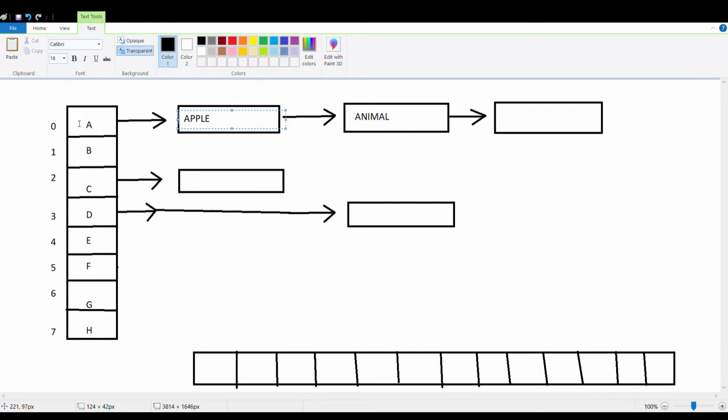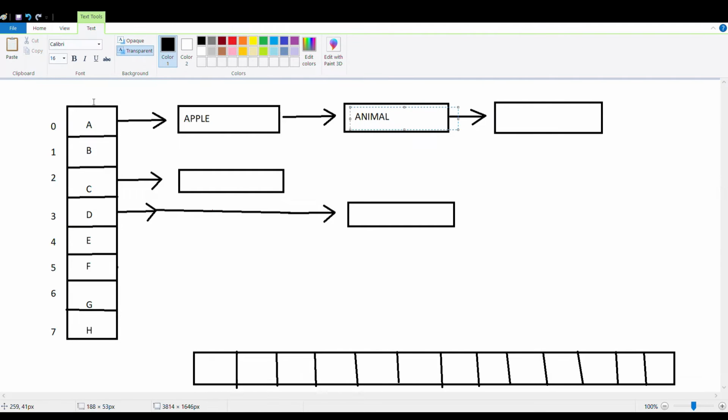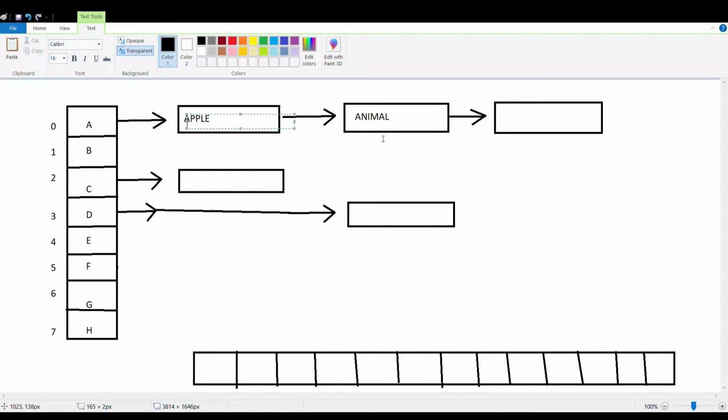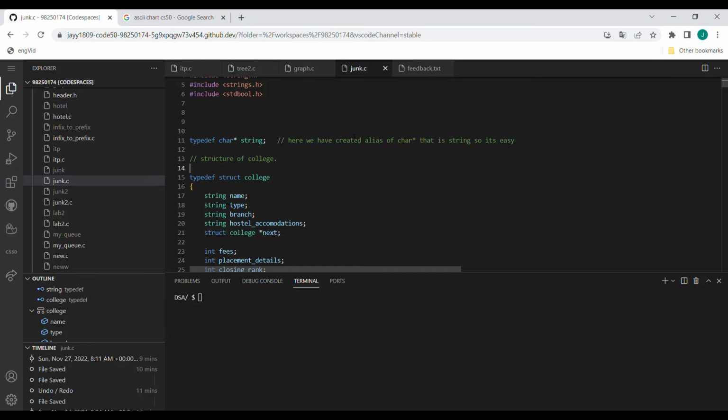If you want to search animal, it will go to a, then it will go to apple, and we'll see if apple's next has that element stored in it. Yeah, we found animal. So it took almost three steps. First of all, we hash with the function and see at what index the pointer can be stored. Okay, so we'll come to a, then a will point to apple, apple will point to animal. So it's that simple. So let's get back to the code.